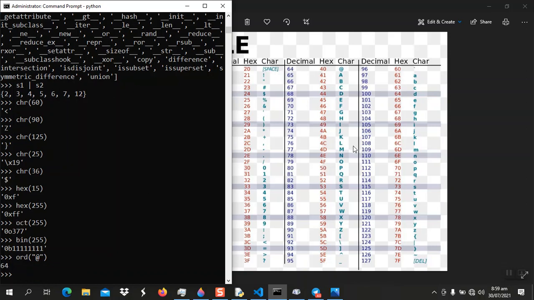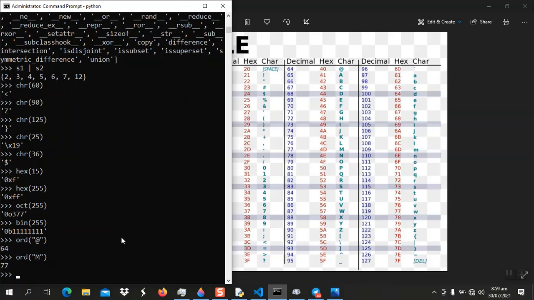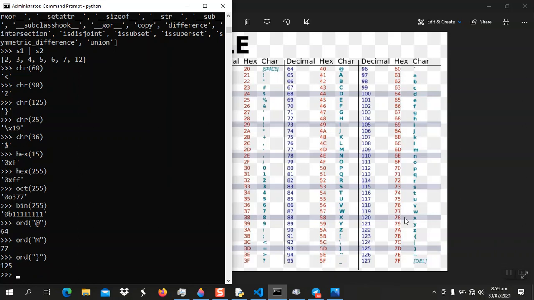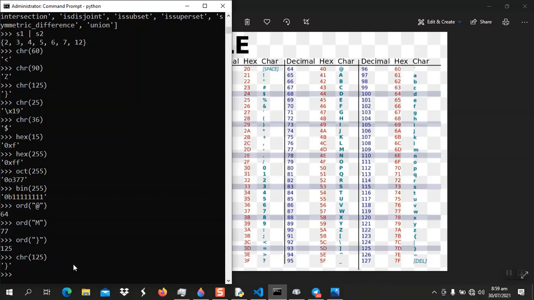Let's see capital M, it gives us 77. As you can see, M here is 77. Let's see braces. You can see it gives us 125. And if you say chr 125, it should give us the opposite. It gives us back the braces. So ord is just the opposite of chr. I just want you to know that.